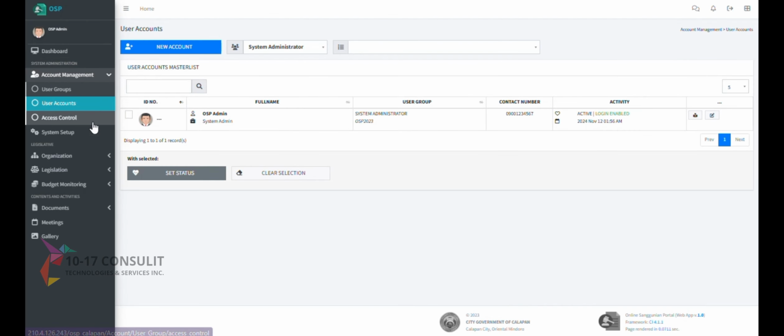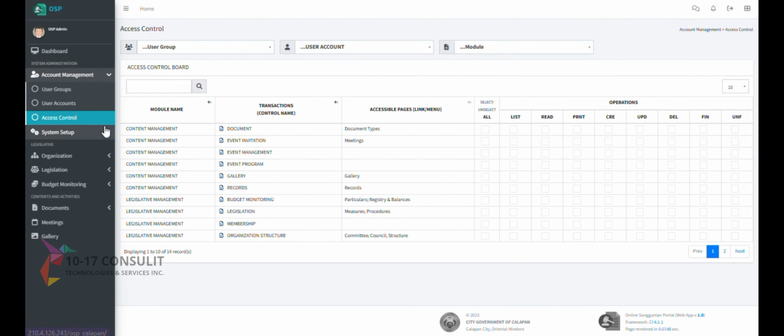Let's move on to access control. This contains the list of modules. You can select what operations can only be done with it. You can also sort this in alphabetical order.